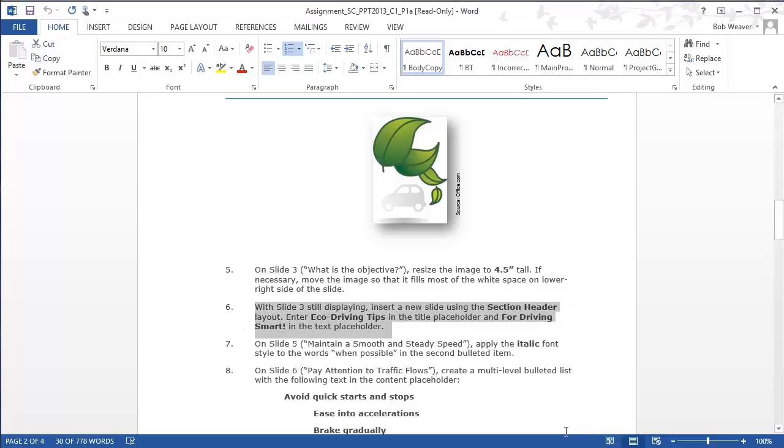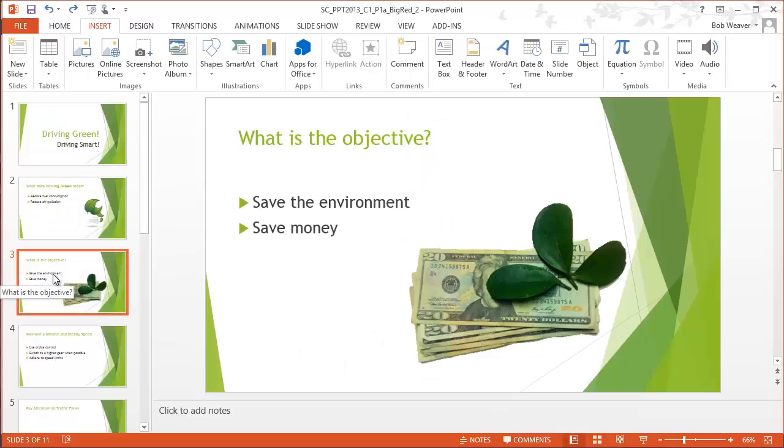Step 6. With slide 3 still displaying, insert a new slide using the section header layout. And then it tells us to use a title placeholder, Eco-Driving Tips, and in the text placeholder to type the text for driving smart with an exclamation point. So with slide 3 still showing, we're going to insert a new slide of a certain type.